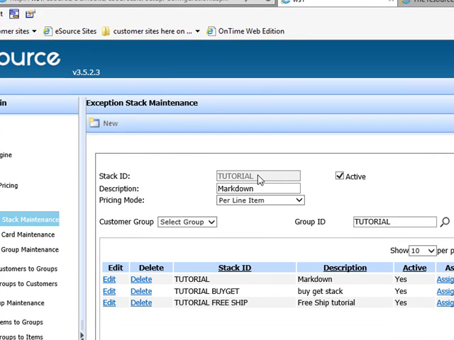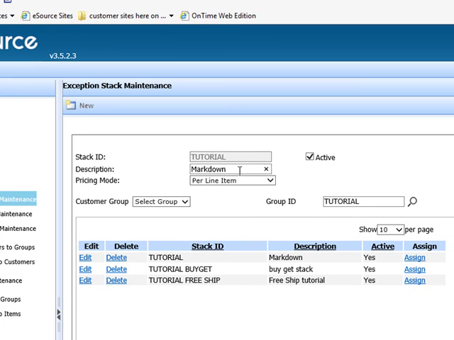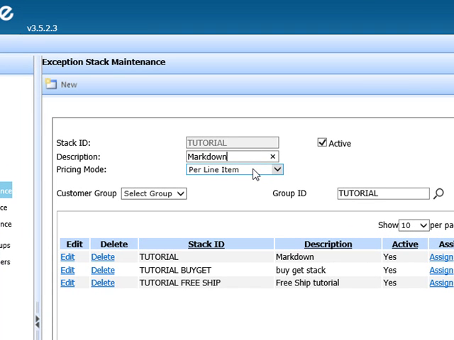You give the stack a name. I'm calling it Tutorial. You give it a description. It's really optional. Make sure you activate the stack and define the pricing mode. For a markdown, you have two options. Per line item, we'll put the markdown in the markdown field on the line item. So if you have an item that's $10 and you're giving it a 20% discount, you're going to have your unit price of $10, and in the markdown it's going to have your 20 cents.